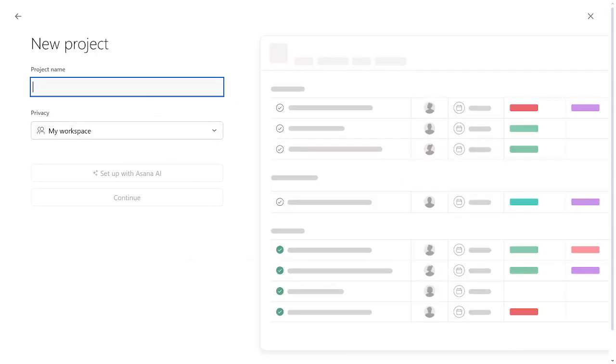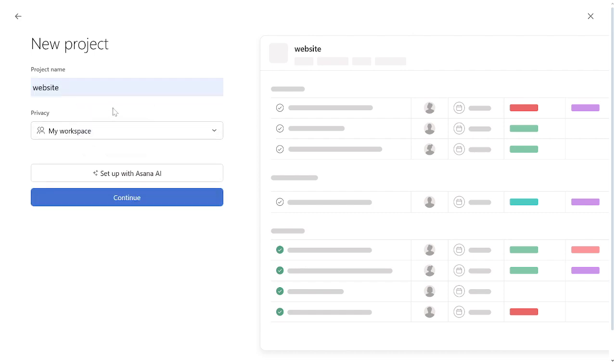Now that we've done that, it's time to add a project name and description. This helps us because it gives clear direction to your team from the get-go. You want to be concise but descriptive enough so that everyone understands what the project is about.